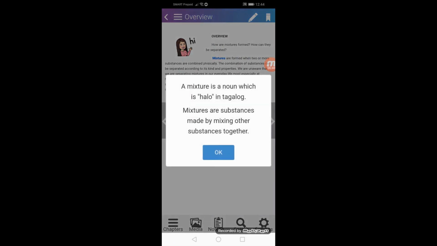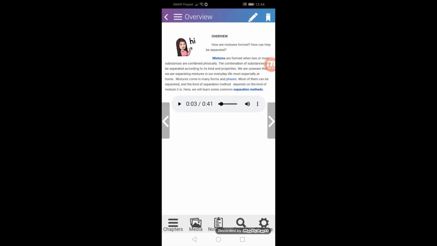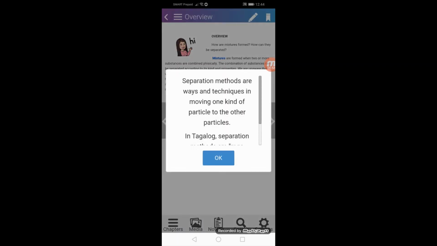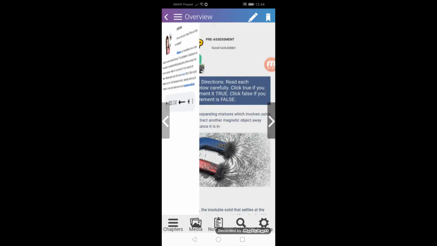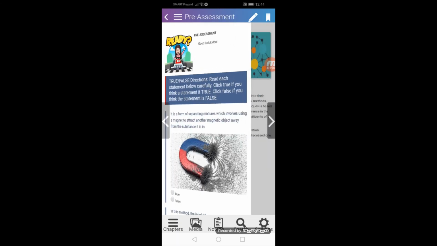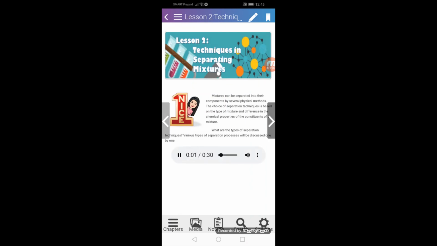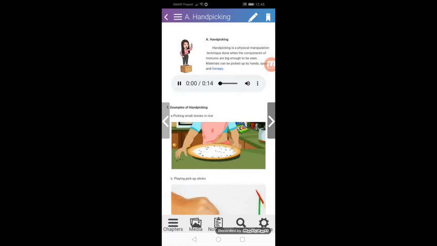Pwede rin nilang i-zoom. Meron din tayong definition of terms na naka-insert. Pwede nilang i-zoom para mas lumaki ang font size ng ating module. Lesson 2, Techniques in Separating Mixtures. Hand-picking. Hand-picking is a physical manipulation technique done when the components of mixtures are big enough to be seen. Materials can be picked up by hand, spoon, and forceps.